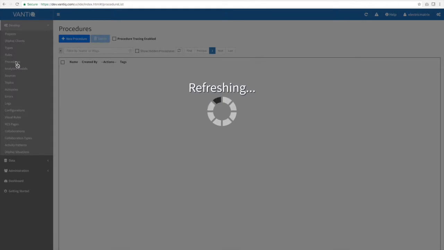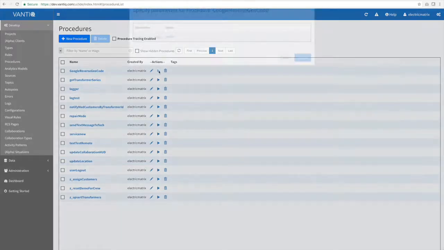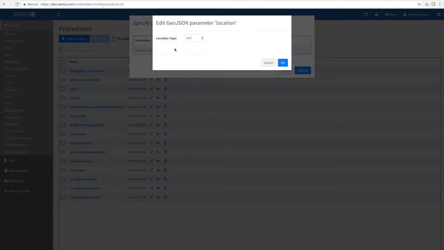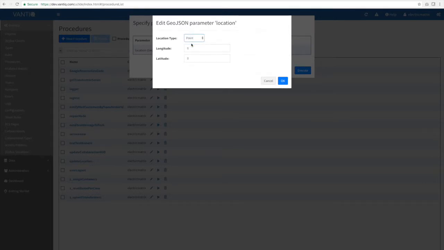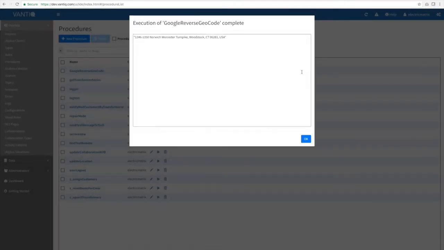I'll go to procedures and run Google Reverse Geocode. I'll set my location, or my GeoJSON object, to a point. The longitude will be -72 and the latitude will be 42. When I execute this procedure, it immediately comes back from the Google API with Norwich, Worcester Turnpike, Woodstock, Connecticut.